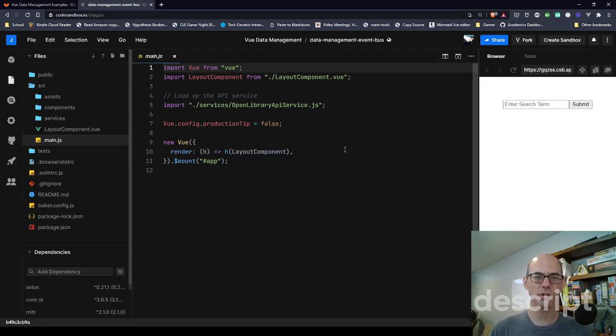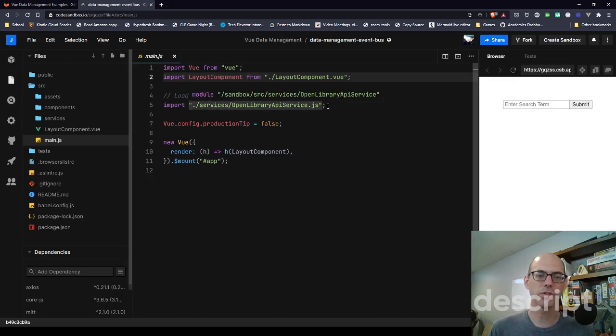So again, we'll start off where we always start off, at main.js. You can see here that I have this layout component. Before, we saw a parent component that was managing everything. This layout component is more of a component that displays child components, but it doesn't really do anything with them. We'll take a look at that in a minute. You can also see that I'm loading up the API service here right from the get-go, before we even have Vue really running. Why is that?